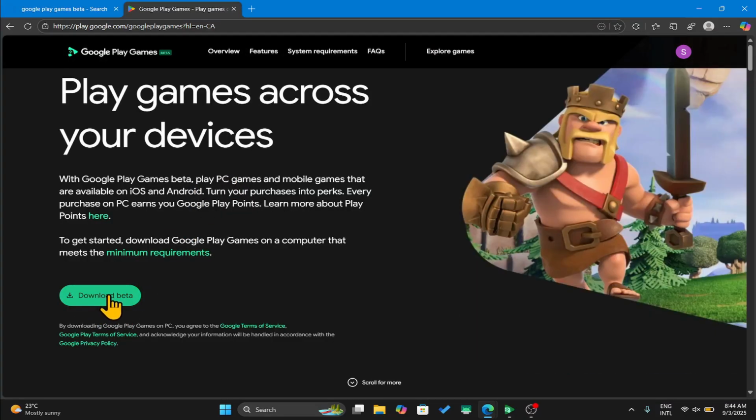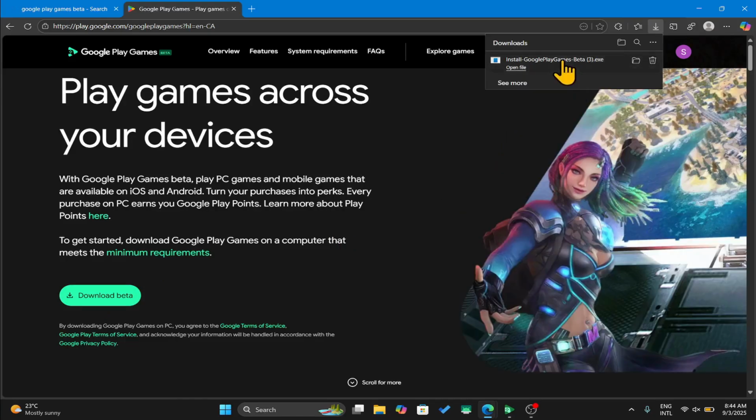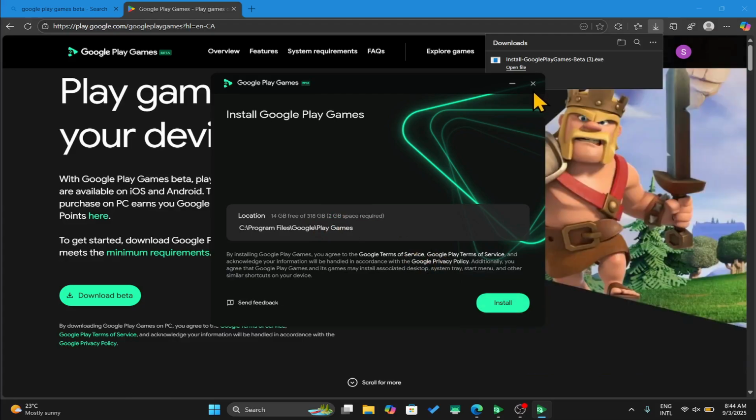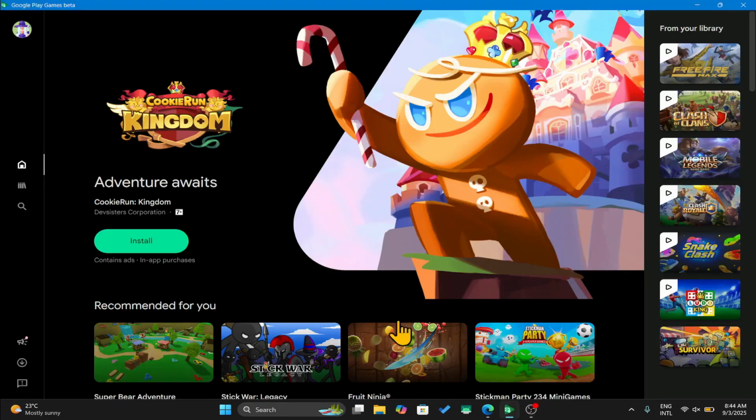Just click on it to download the installer and you can just open it up to choose your installation directory. Just click on the install button and wait for the installation to complete. Once it is done, you can open up the Google Play Games Beta app and just log in using your Google account. You will now gain access to Google Play Store.